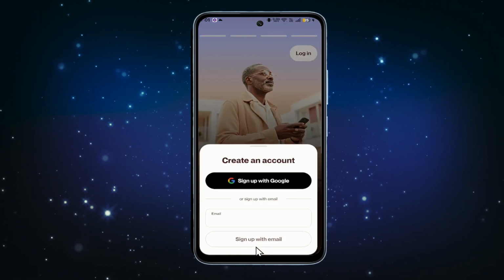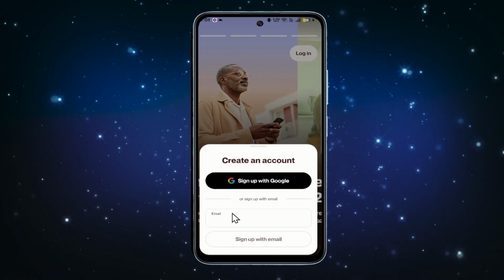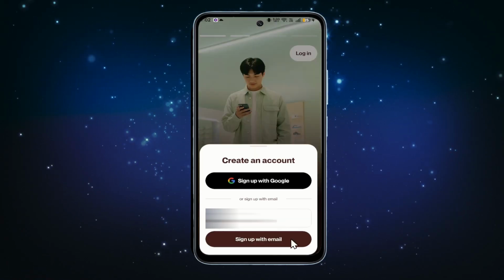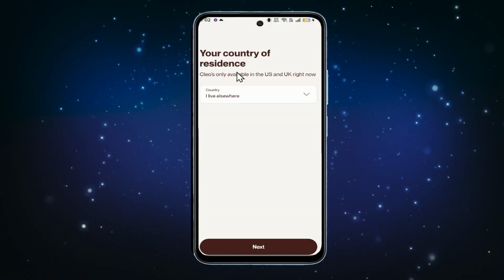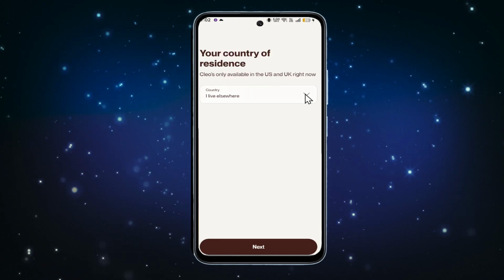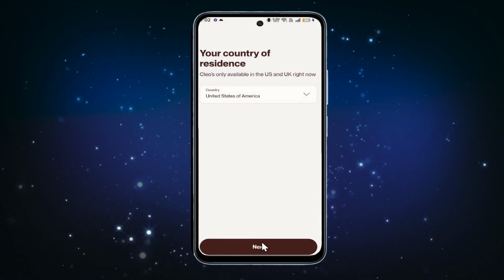You will now be prompted to use either your Google account or your email address to start signing up. Let's use the email address feature. After typing in your email, tap on the Sign Up with Email option. You will now be asked to choose your country of residence. If you are outside of the US and UK, you have to choose I live elsewhere. After choosing your country, tap on the Next button.